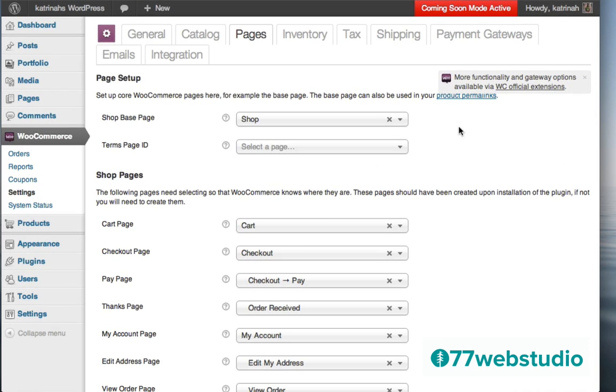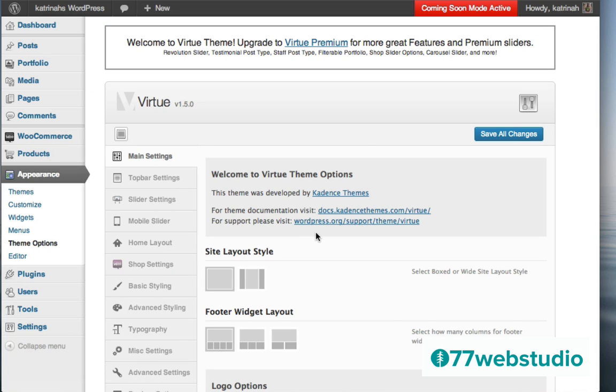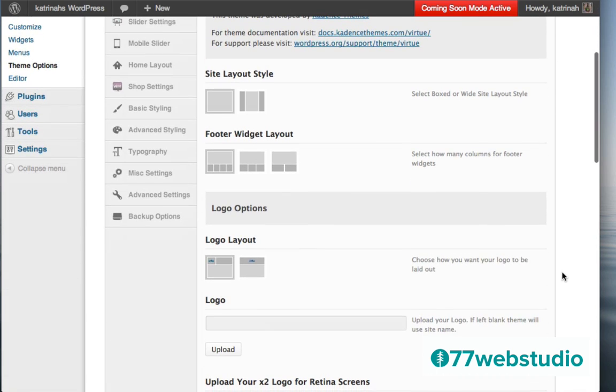Once all the WooCommerce pages are set up, the next step is to add a logo to the header. So to do that, I'm going to go to the left-hand side, hover over Appearance, and click on Theme Options. And here on the theme options screen, we can see all the different settings and options we'll need to configure and set up the Virtue theme. So at the top, we have the main settings options. And on this screen, we can see we can choose a site layout, either a wide site layout or a boxed site layout. I'm going to choose the boxed one right here.